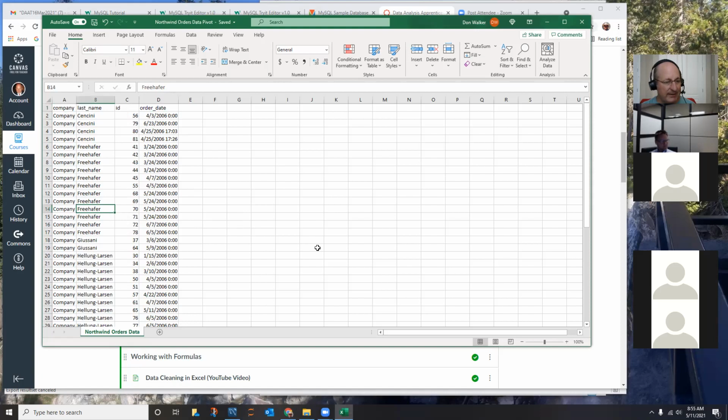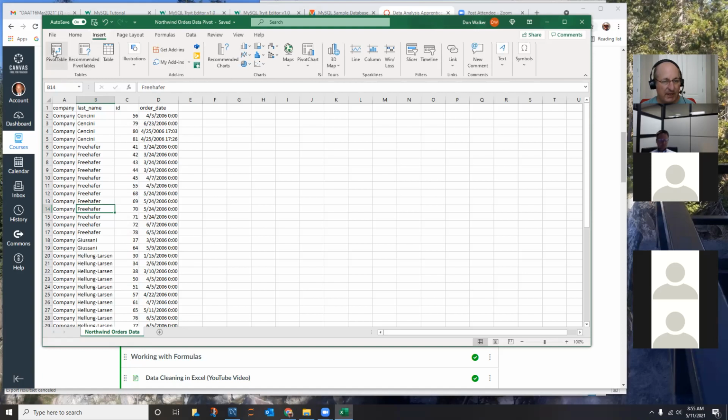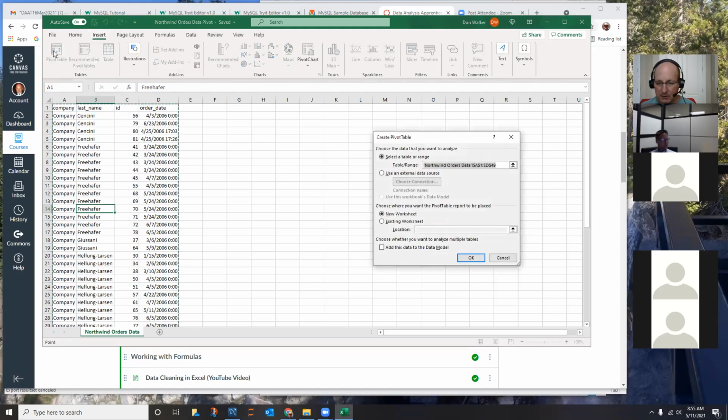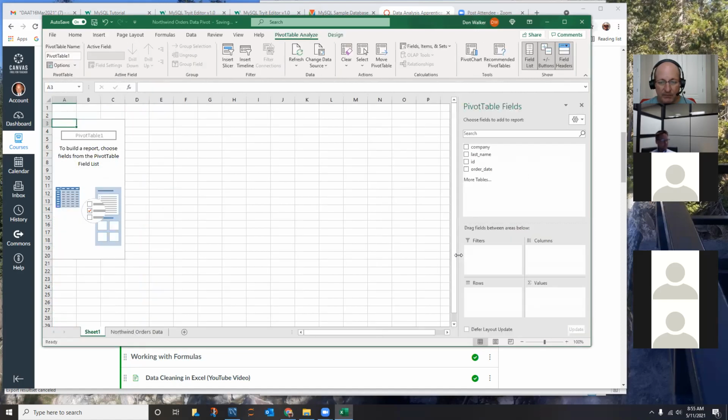So if I click anywhere in the sheet here, and then click Insert Pivot Table, I'm not going to use the training wheels, which is the recommended pivot table, which is pretty cool when you first get going. I use those training wheels a lot, but for this one, when you say insert pivot table, you get this pivot table fields working area.